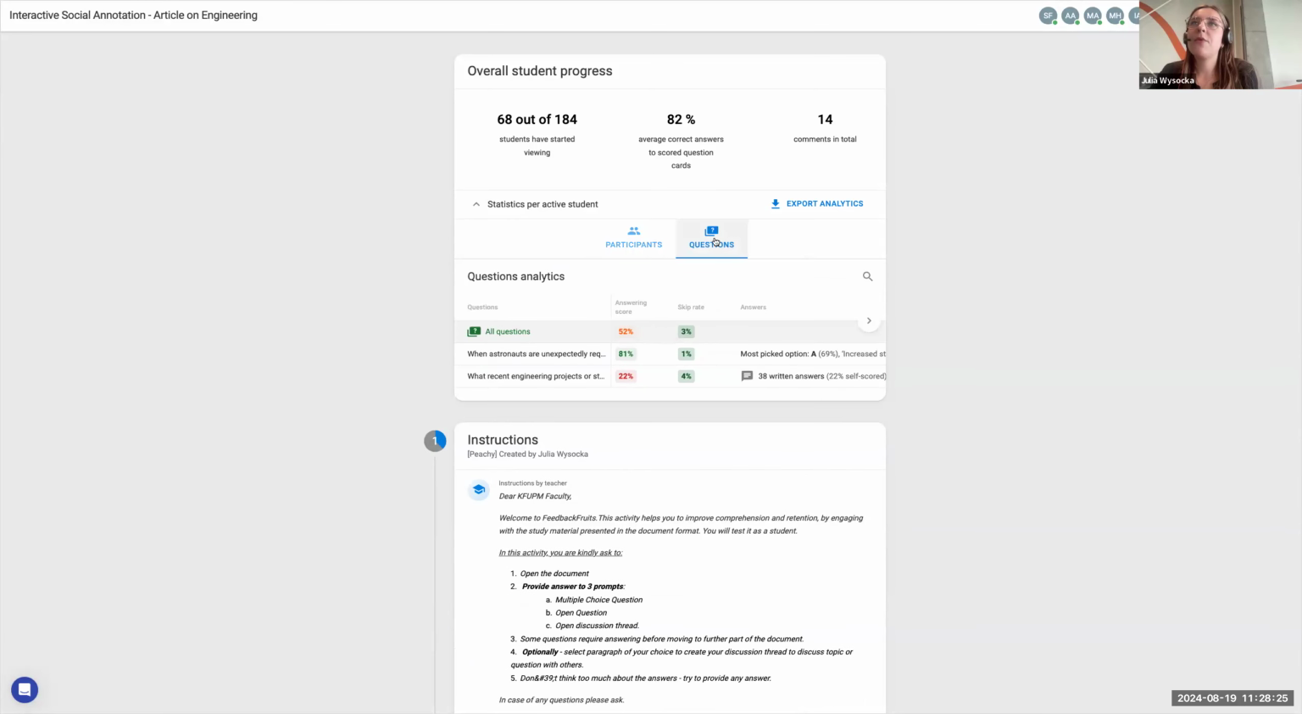I can also move on to the questions and I can see the answering scores. So let's have a look. All in all, the first question was quite easy. And the second one I see a bit more challenging. I think it's because it was an open question. And I can also see the answering score in real time. So we have all in all more than 40 written answers.